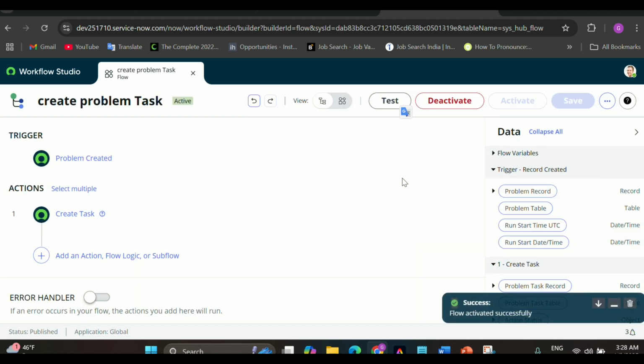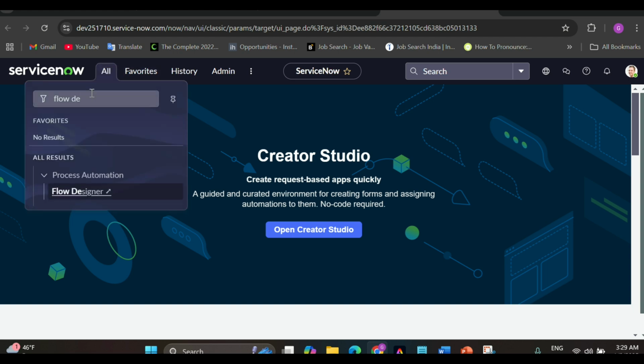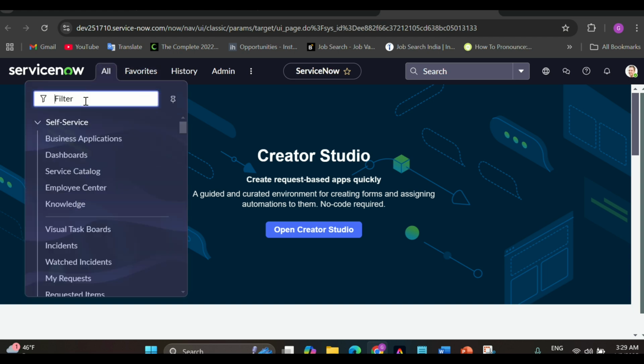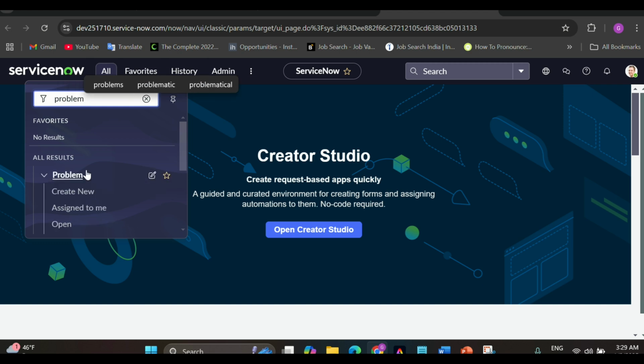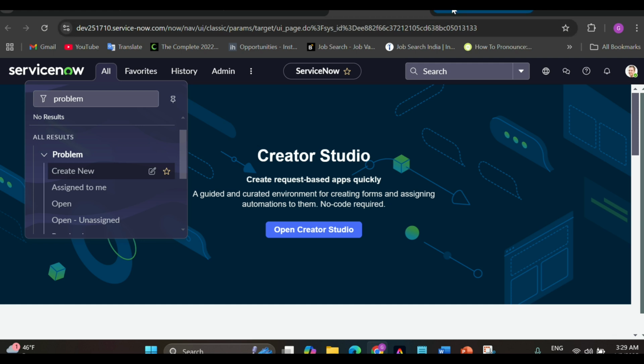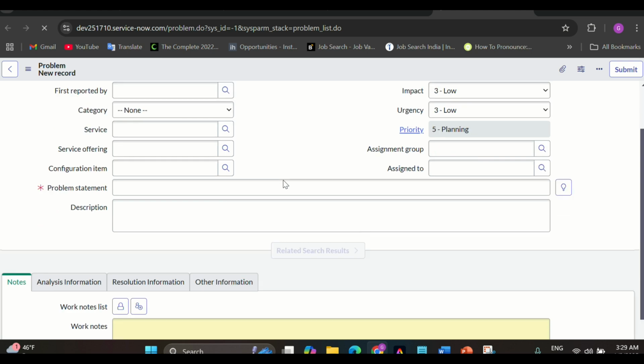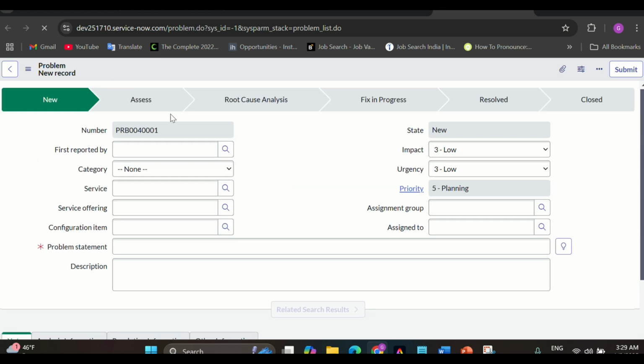Okay, now what we have to do is create a problem. So we just open the table and create a new record. Here you can see we are just creating that record. It is still loading that page.